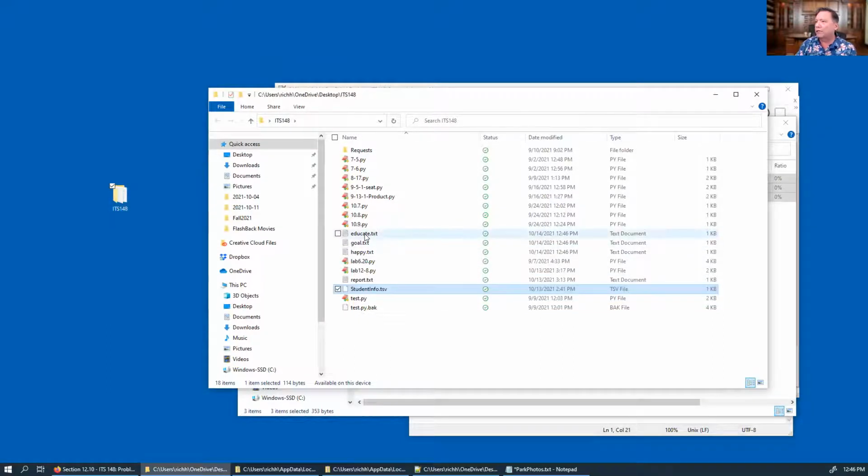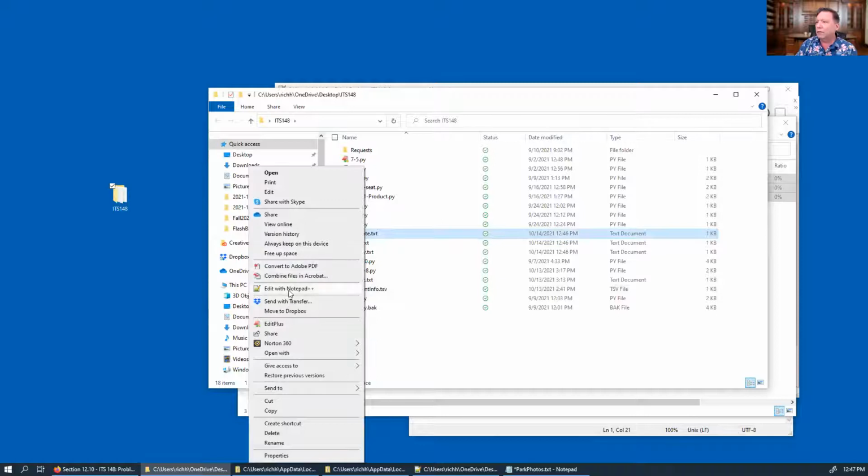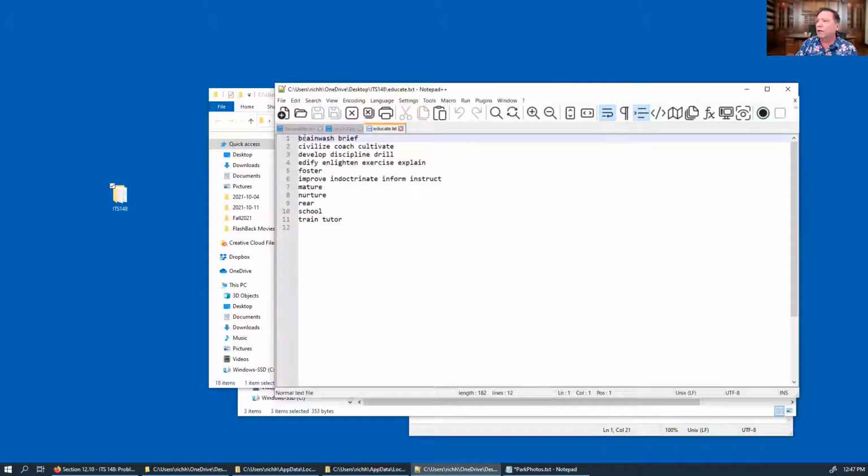And so when we look at educate, we see here's all the synonyms for educate that begin with a B. Brief, oh yeah, you brief somebody. C, civilize, educate. All right, so anyway, that's what this is. And so if the person types in educate and then a C, it's going to print out civilize, and then on the next line, it's going to print out coach, and then on the next line, it'll print out cultivate.